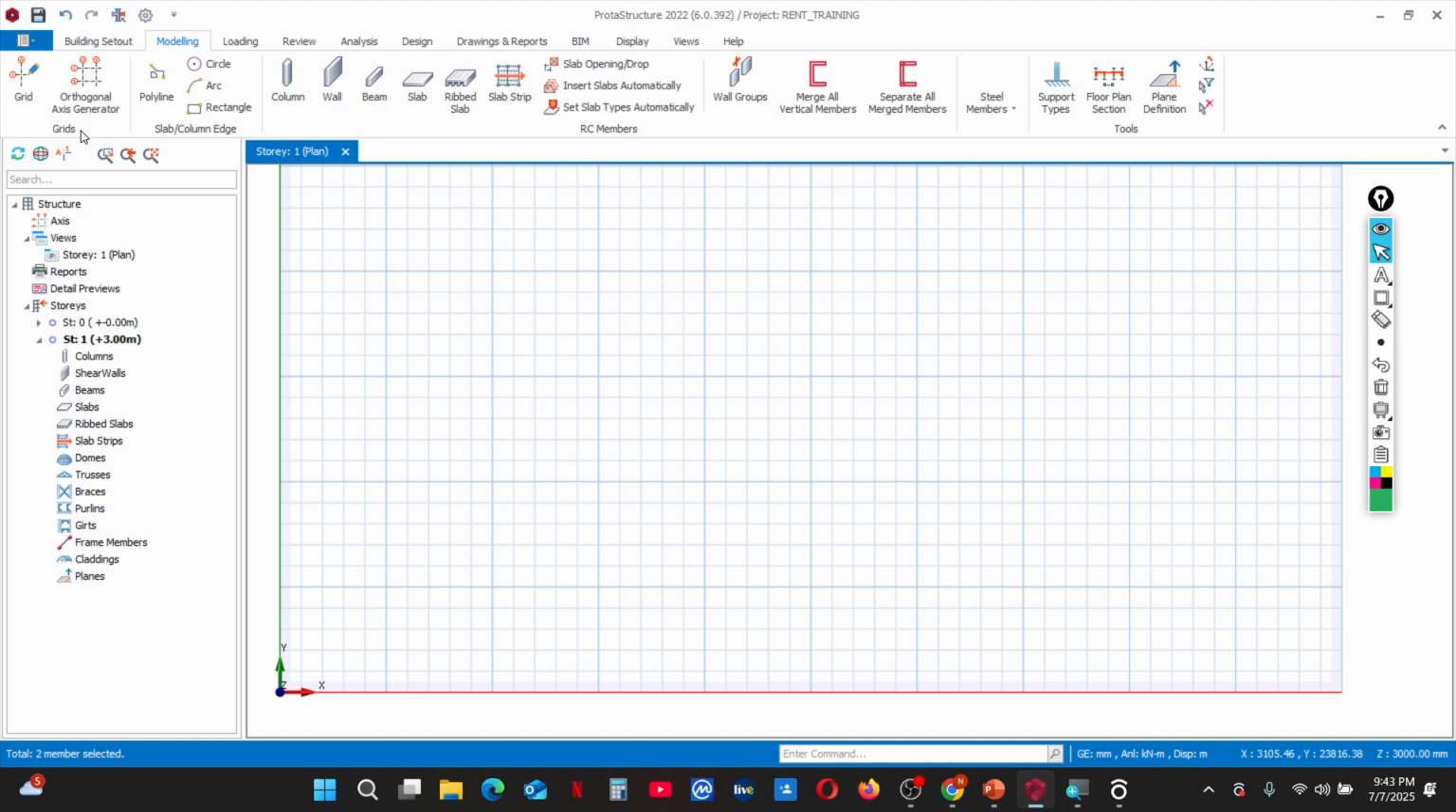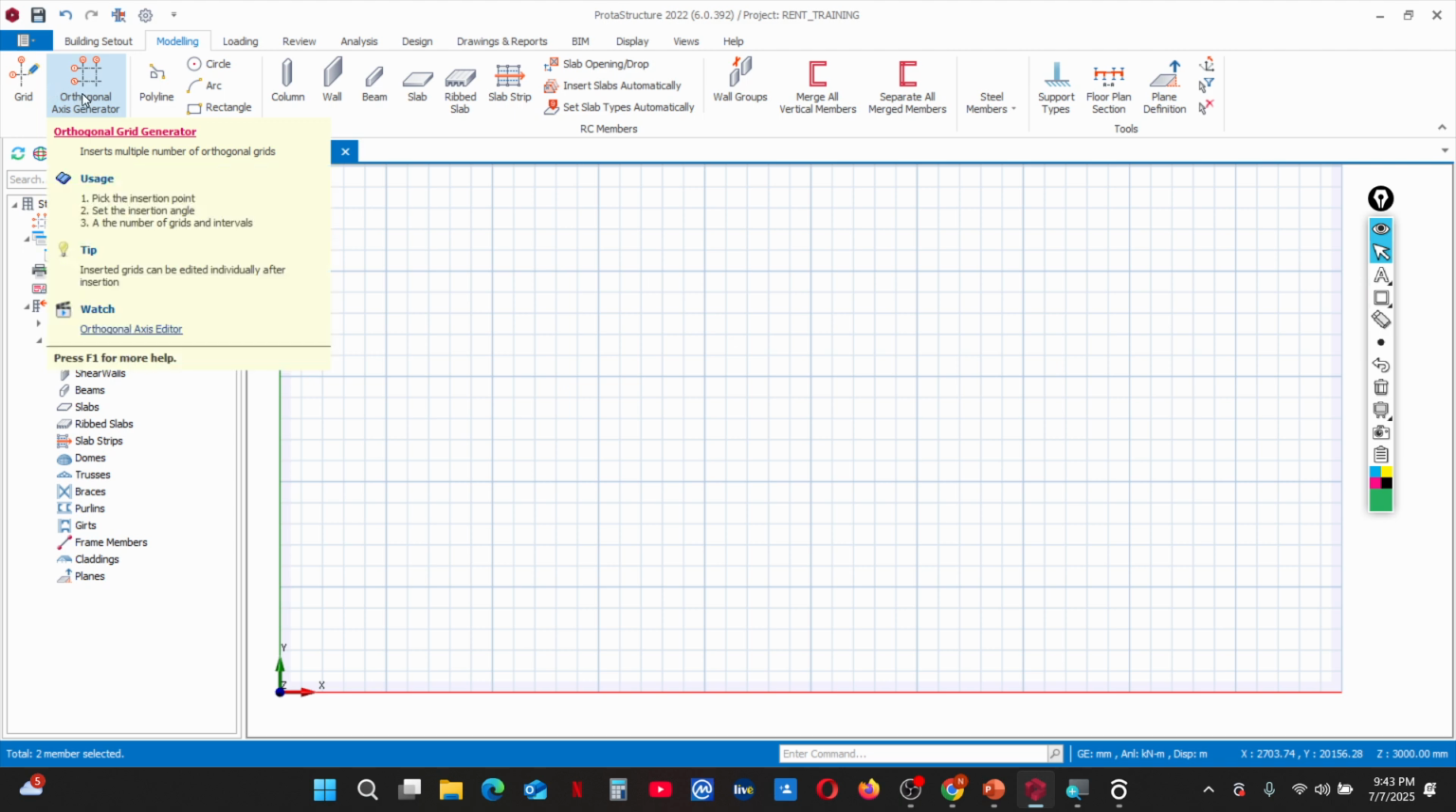So now the orthogonal axis generator is basically used to build a system or a group of axes quickly. Are you following? Instead of creating one axis after the other, this tool, the orthogonal axis generator, is used to build a system of axes quickly by just specifying the axis distance, the number of spaces you would want between your axis, and the distance between those spaces. You just click on that option and then specify them.